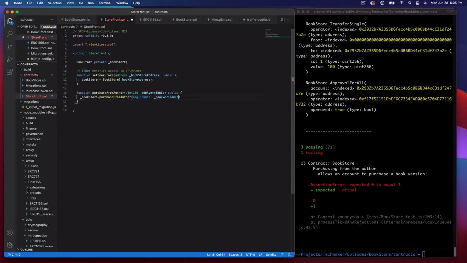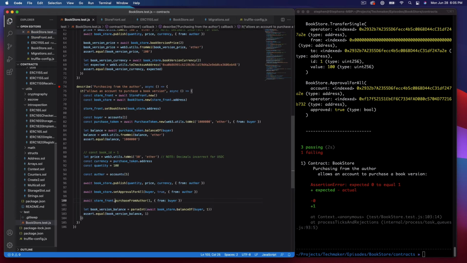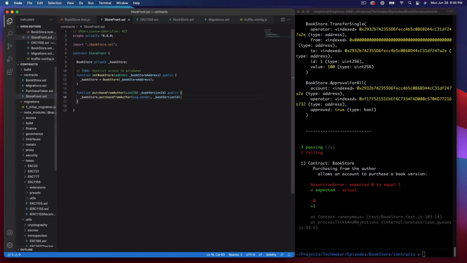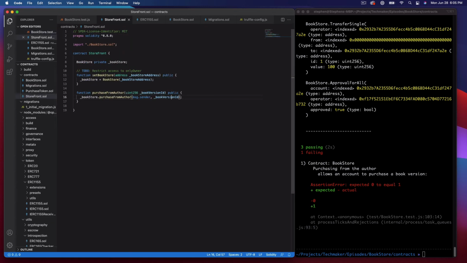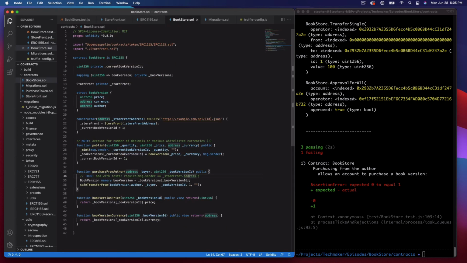So basically the message.sender is, let's have a look at the flow here. Storefront purchase from author from buyer. So this is essentially saying, message.sender in this case is buyer. In this contract we have buyer as message.sender. But once this contract calls into bookstore, now the storefront is the message.sender.